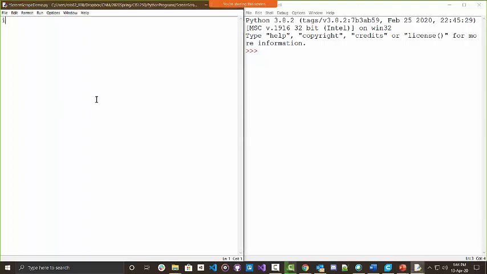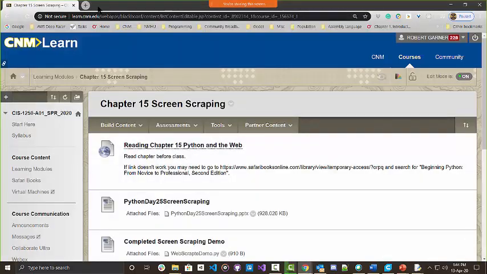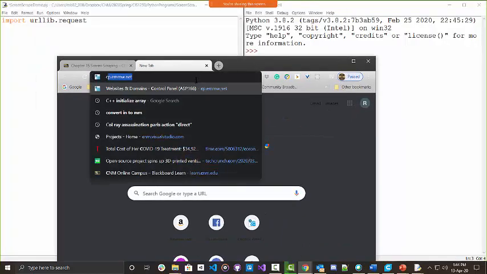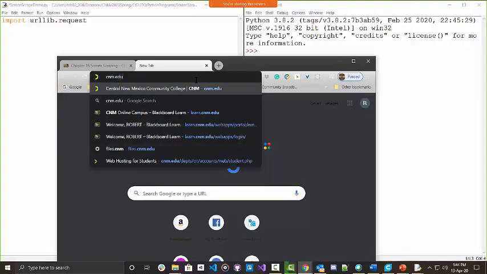And we're going to start off by importing urllib.request. And I'm going to go to cnm.edu.